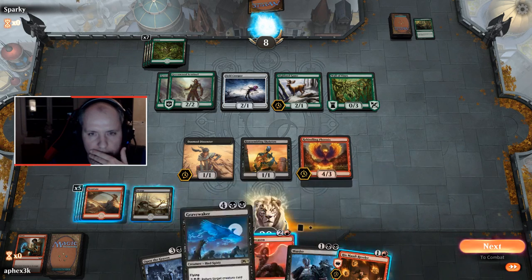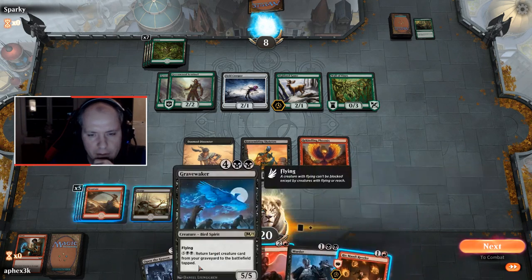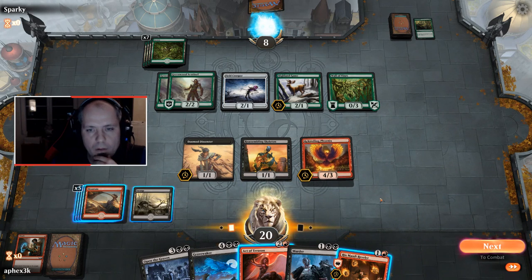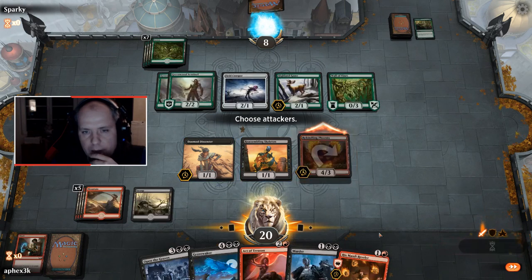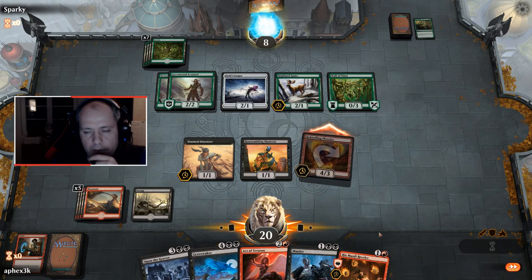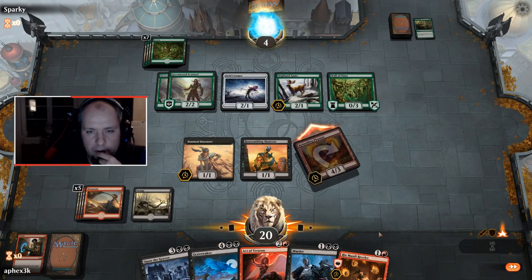Right now I can choose to discard a card. I don't really feel like discarding any of my cards. So we'll just keep attacking, I guess. And then if nothing really serious happens next turn, we'll just win.